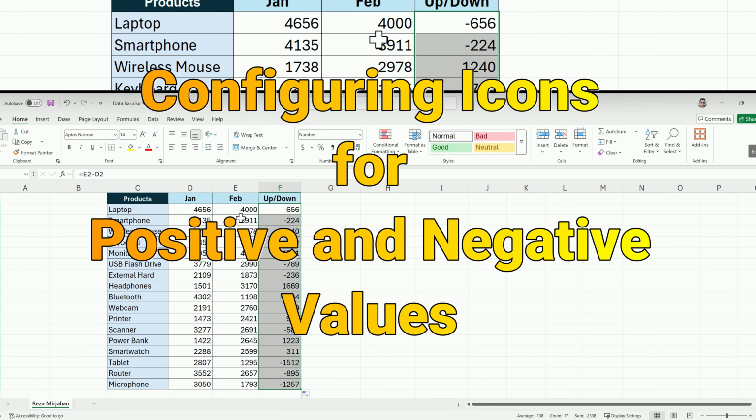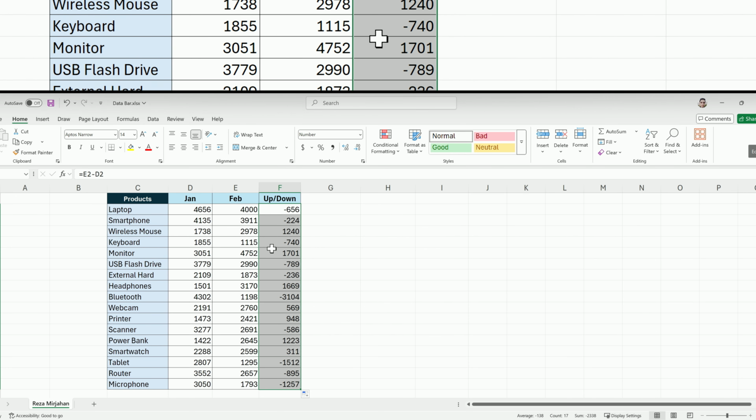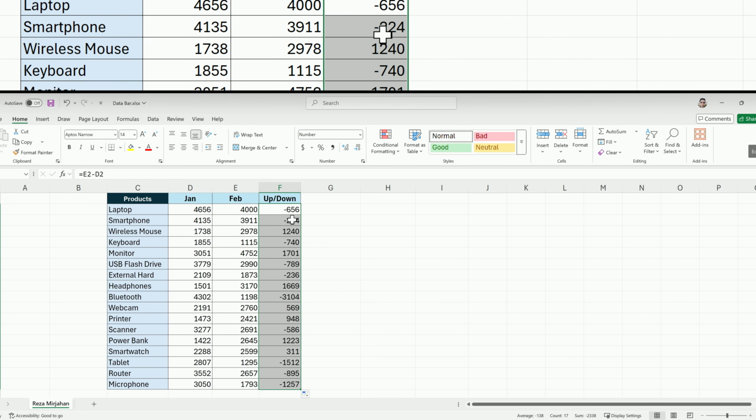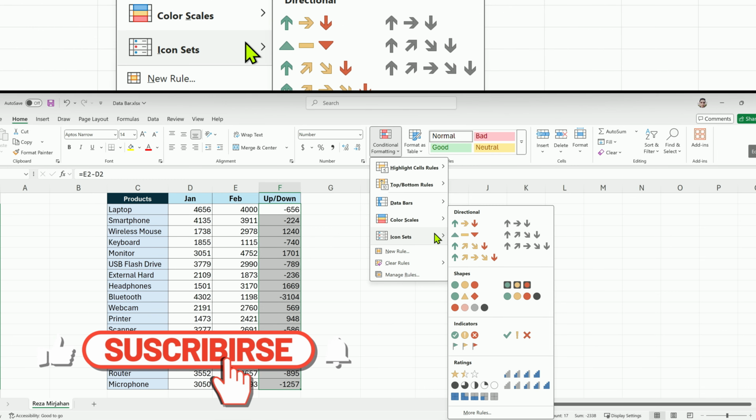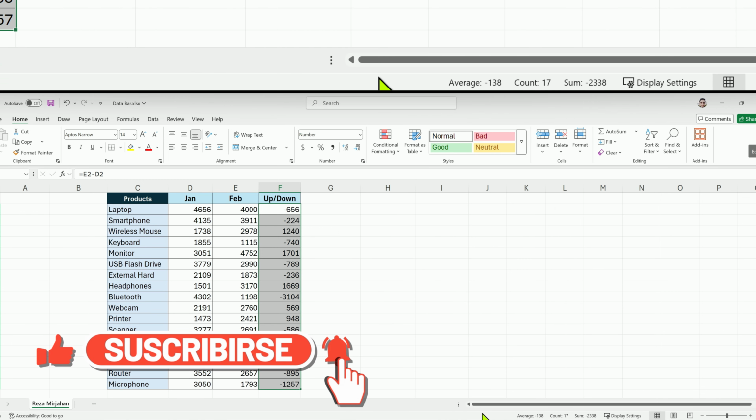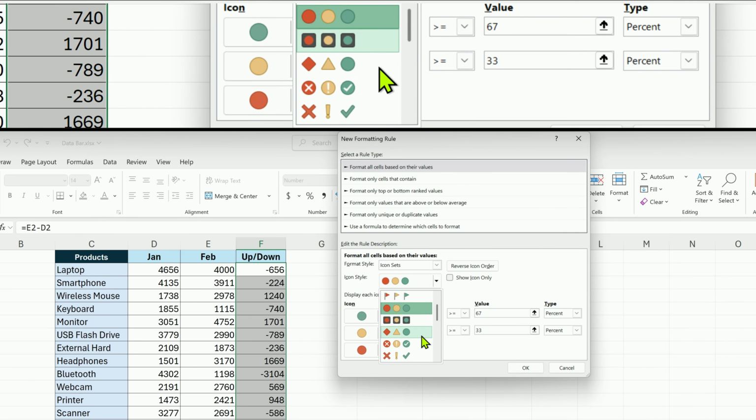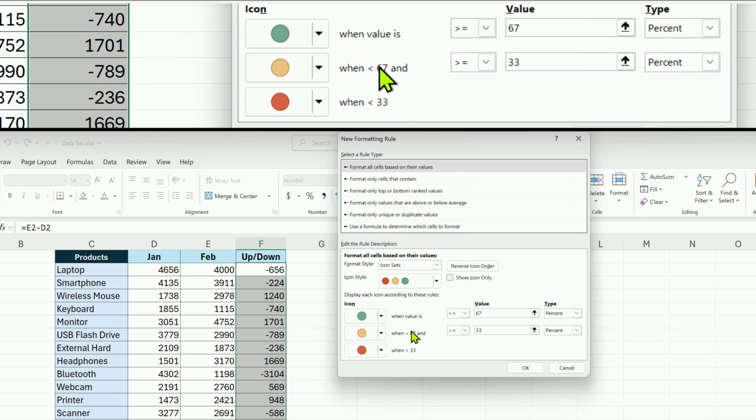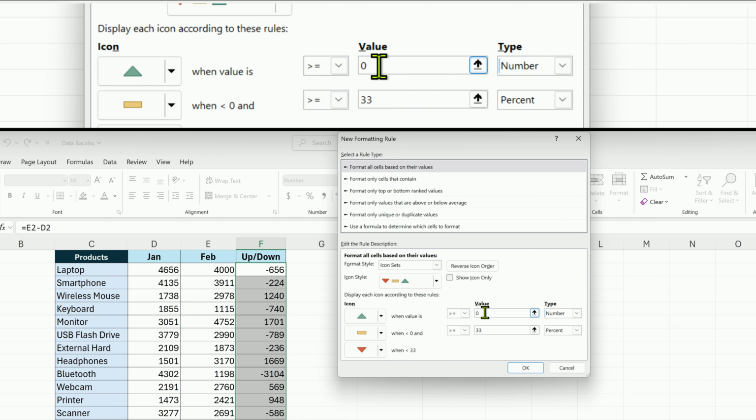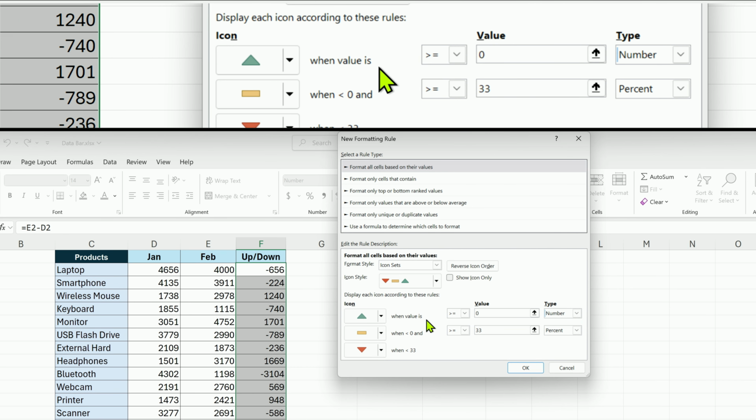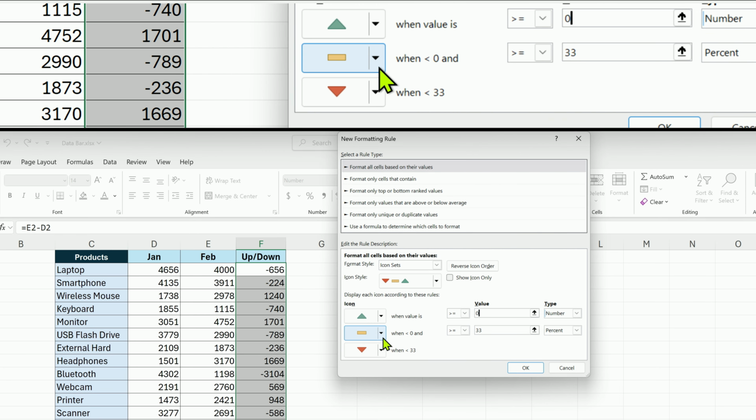Configuring icons for positive and negative values. Select your calculated differences, then go to Conditional Formatting, Icon Sets, and straight to More Rules. Choose an icon set that clearly shows direction. The small triangles work nicely for this. Set the type to number. For the first threshold, enter 0 with greater than or equal to. This means any positive number, or exactly 0, displays the upward pointing green arrow.